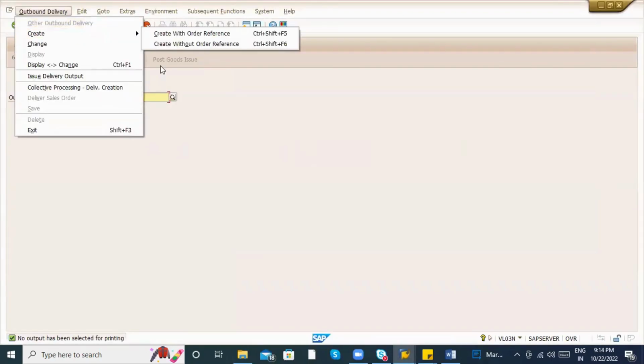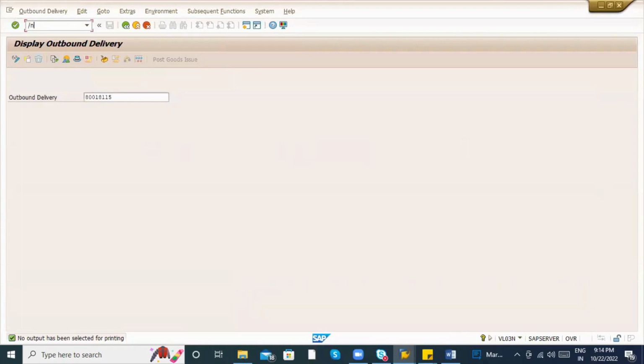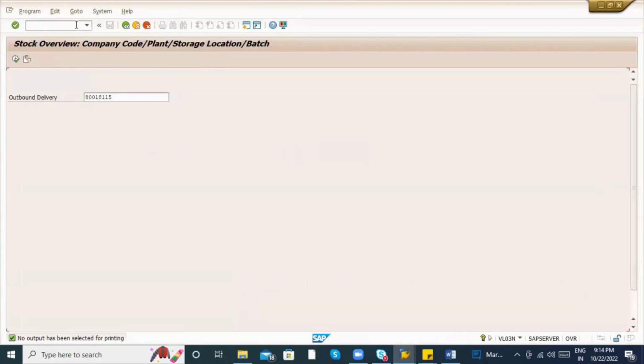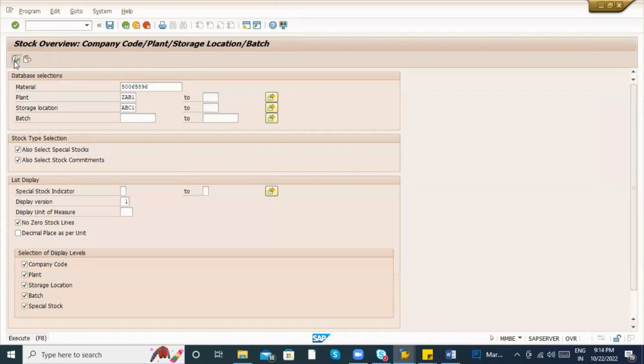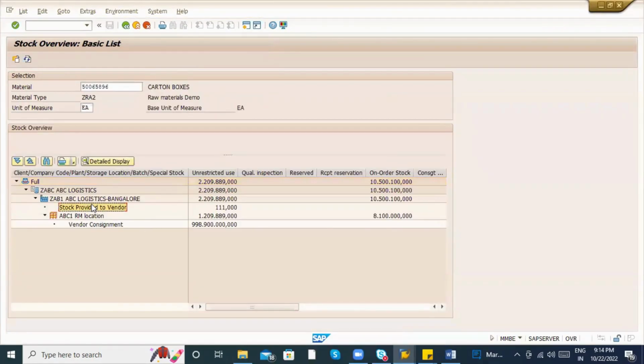So where can we see whether these goods are issued to the subcontractor or not? In the stock overview, you can see here the stock which is provided to the subcontractor.